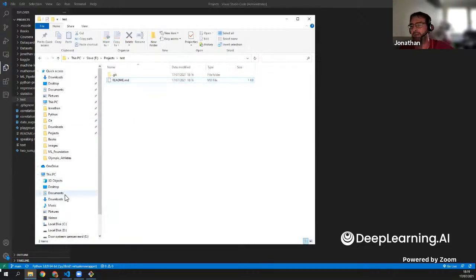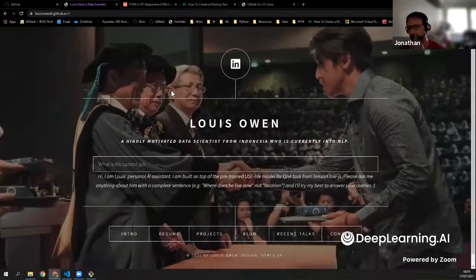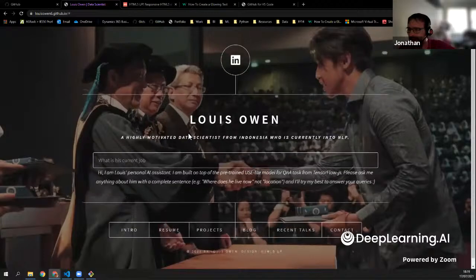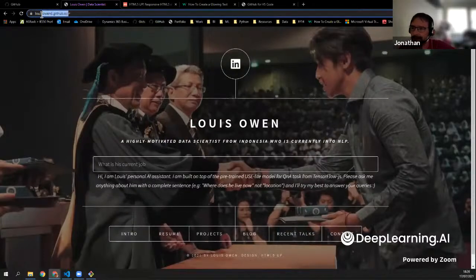And then what we can do, the next thing, now we should have our connection set up, is to choose what template we want to use. So I'm just going to go across and share here. This one is an example from Lewis Owen, and this is also hosted on Git. So you can see here that it's hosted on GitHub.